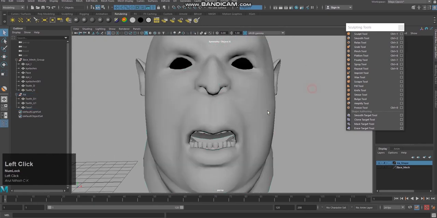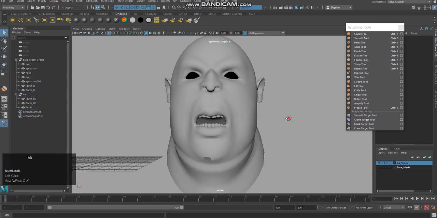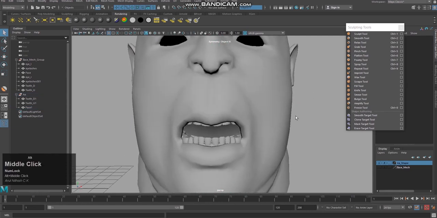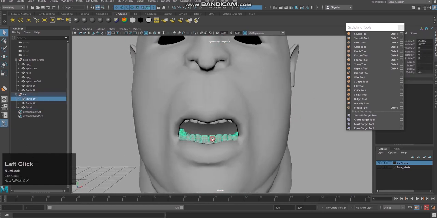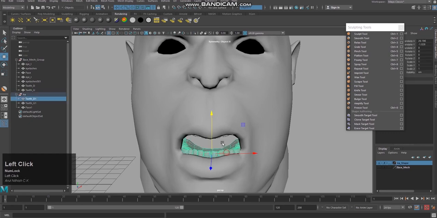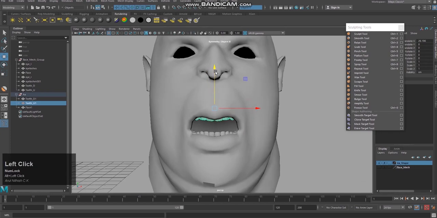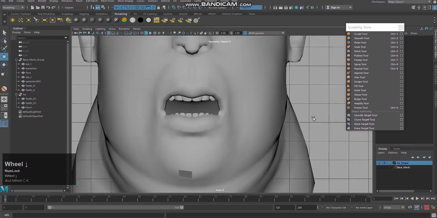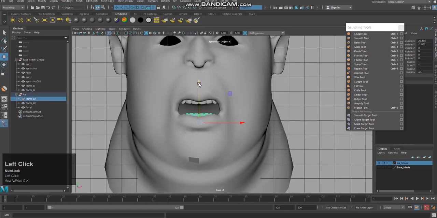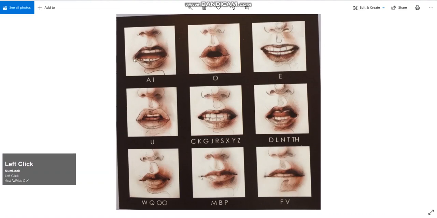Okay, now I feel this shape is okay for me to tell it is an R shape, and I'm moving the teeth a little bit down. Or I can move it a little bit up. Yes, I'm coming to front view. Yes, I'm taking the reference.